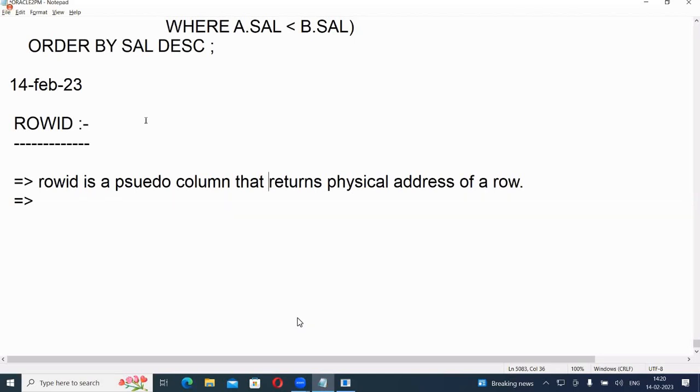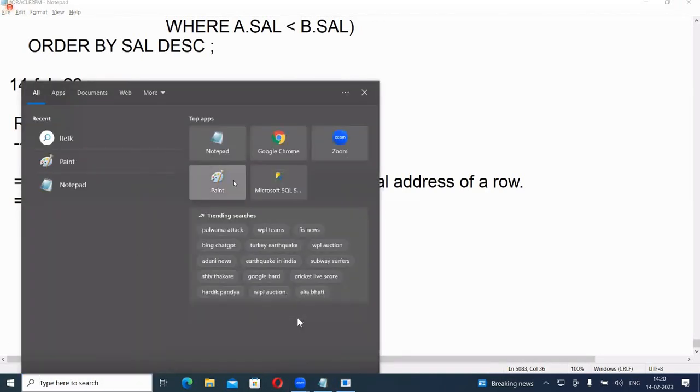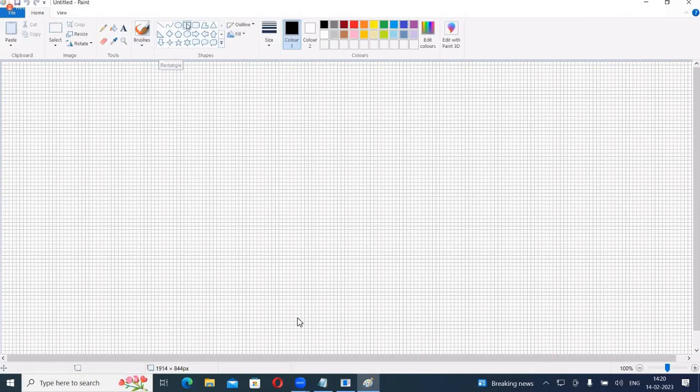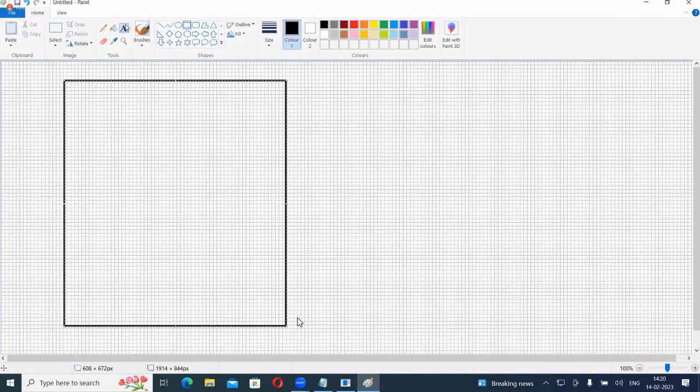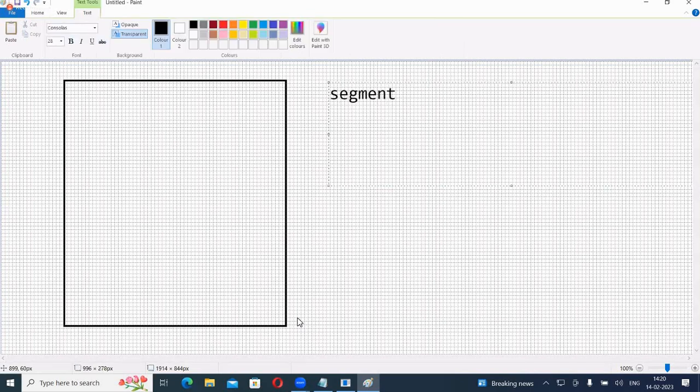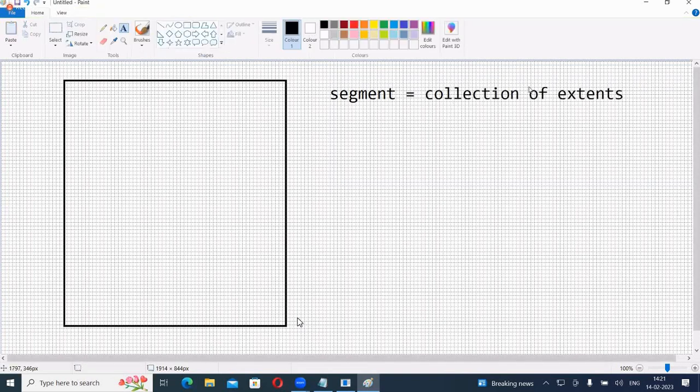Now, you create the table. When you create the table, Oracle allocates memory immediately. That memory is called a segment. A segment is a collection of extents, and by default a segment is created with one extent. All this happens when you execute the create table command.